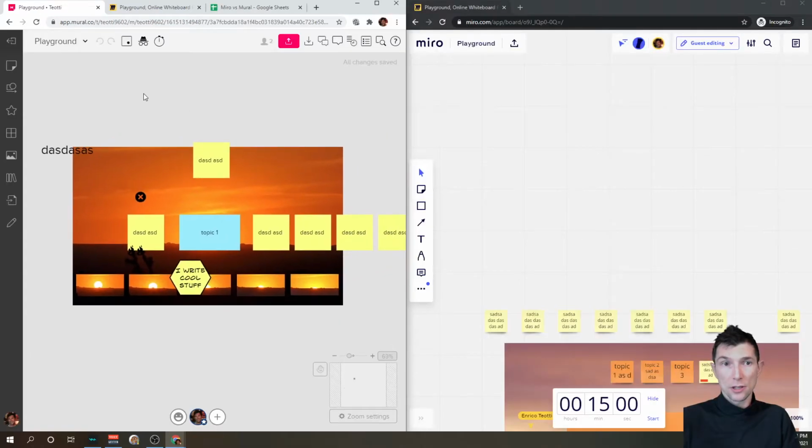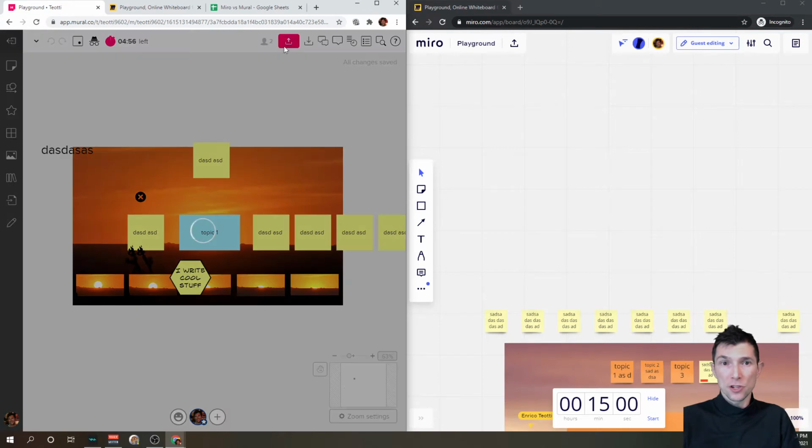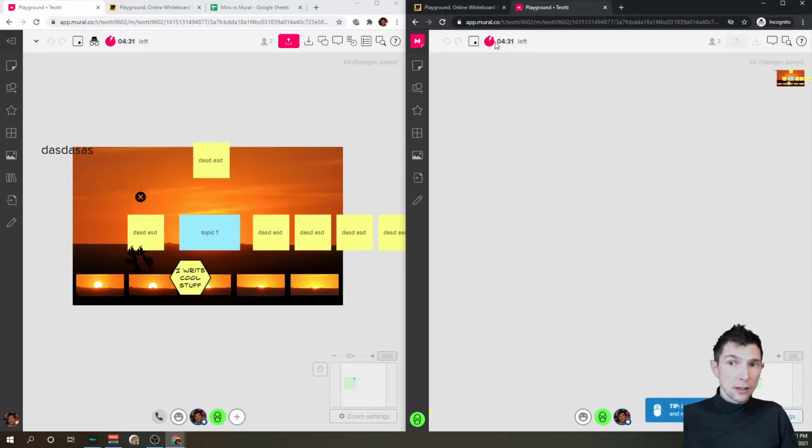Mural is up at the top. There's again a timer option. You do a similar thing. You can also mute the sound, so you can decide that you don't want that funny noise at the end, and then you start the timer. If I share this, I see the timer running and I cannot stop it.